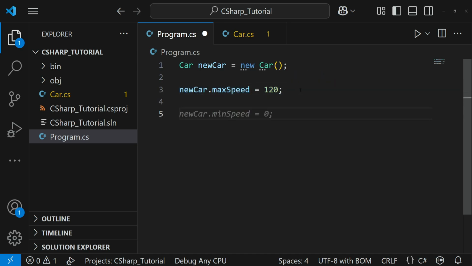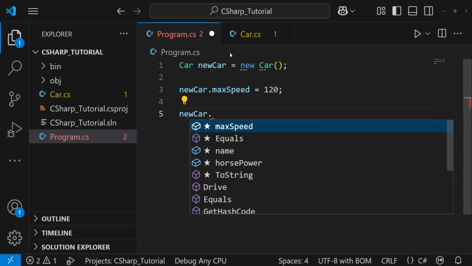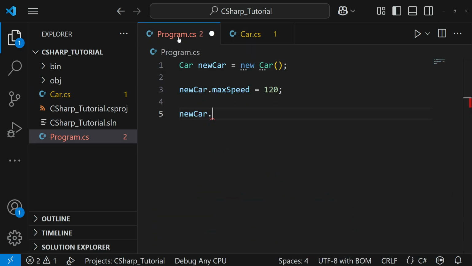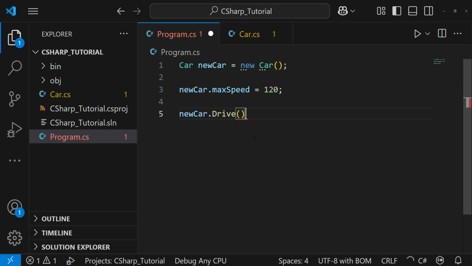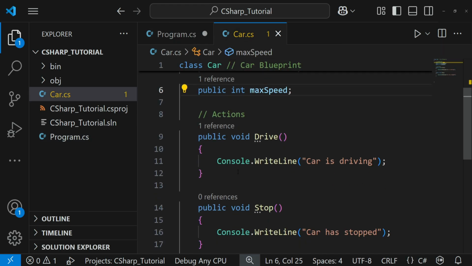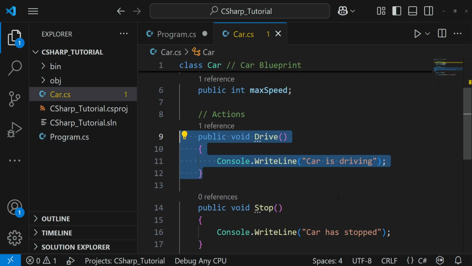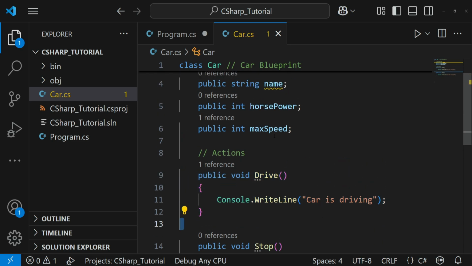Now, if we want to use something else, we can say new car, and we can basically use these methods over here, these actions, and say drive. And if we run the program, it will basically execute or run this method, okay? Now we can do something interesting. We can basically take the max speed and print it as well.